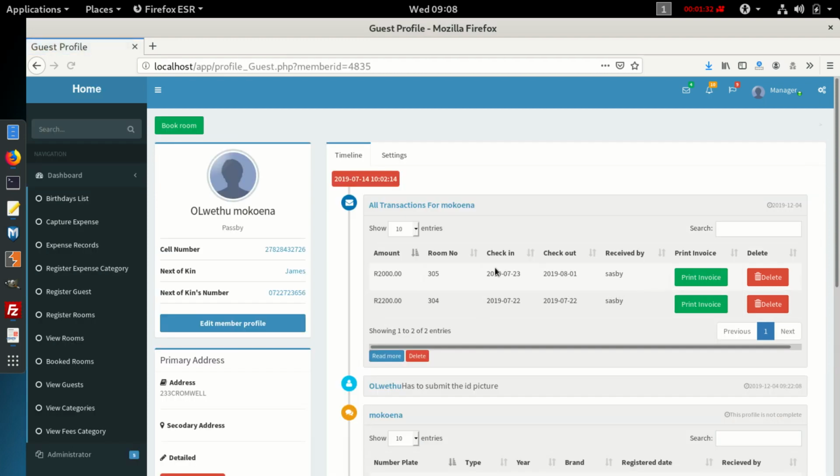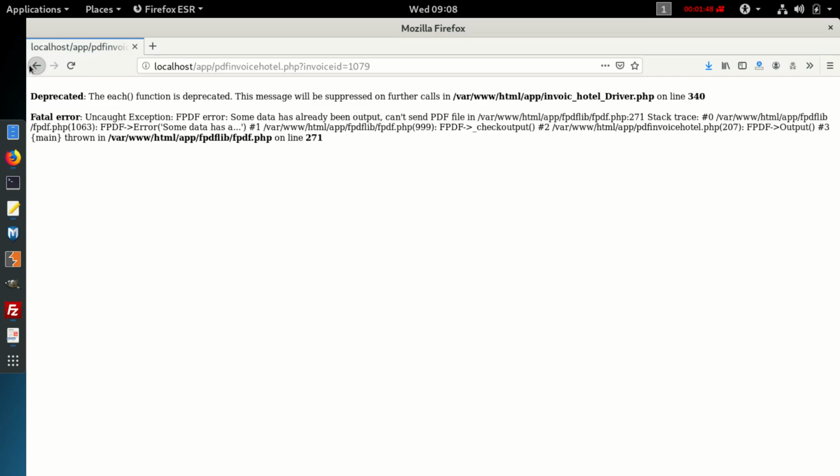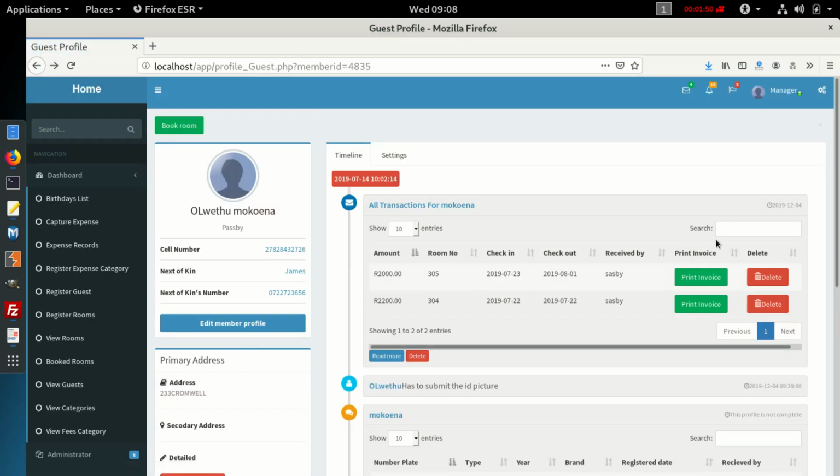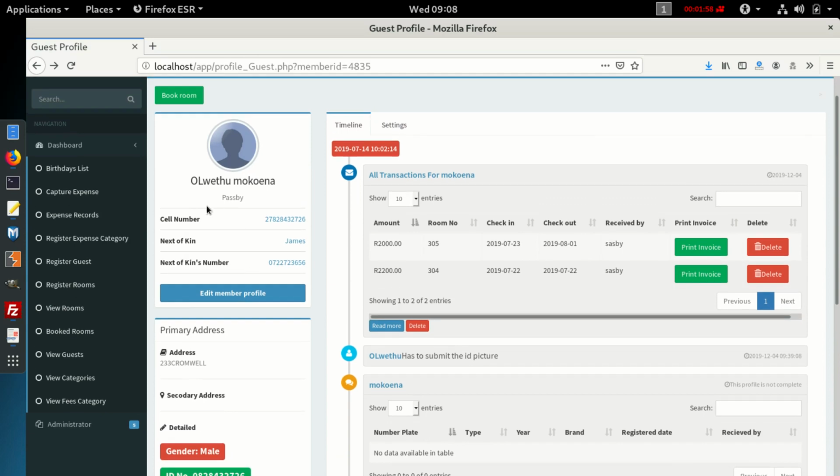We click here and we can see this person came and booked room 305 on this date to this date. Okay, captured by SASP. Then this is his invoice if you want it. There's some bug there, no problem for that, no stress, we can look into that. So this is all the information of the client, everything here.